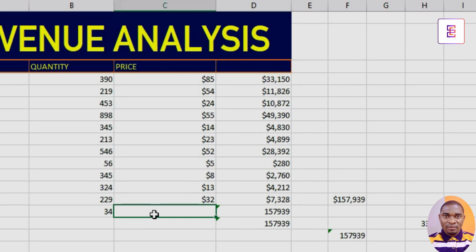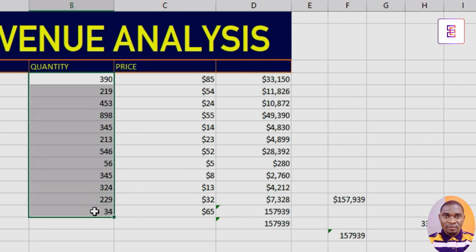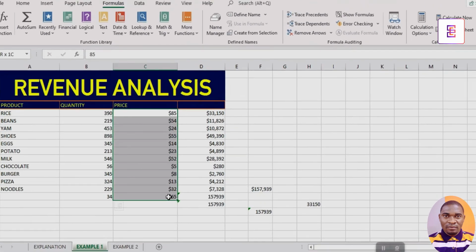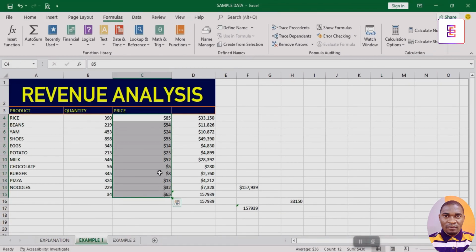So don't do that. If you have something like this, always make sure you fill in the blank space. I hope you understand. Such that if let's say this is $65, at the end of the day, the number of rows you have in this situation will now be equal to the number of rows you have for your second array too. And if that is okay, then you are done. Everything is intact.